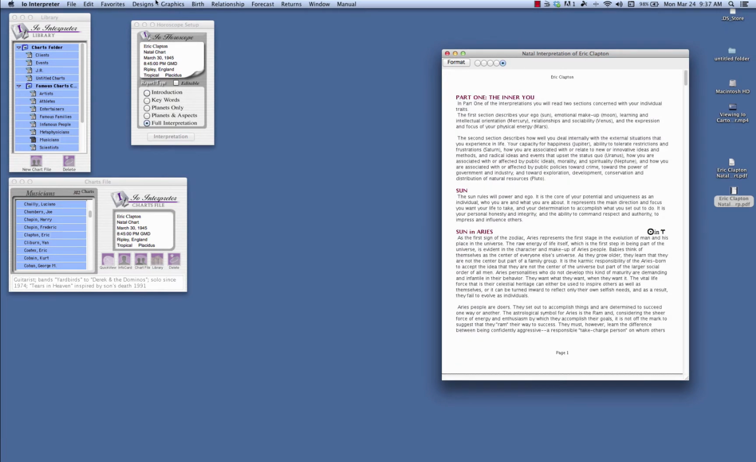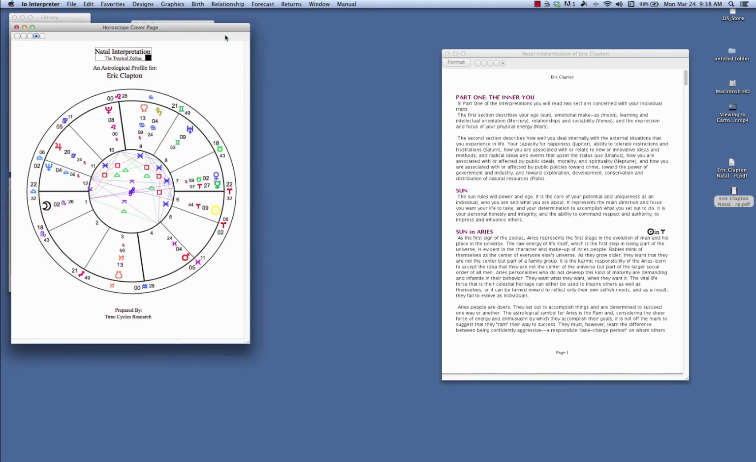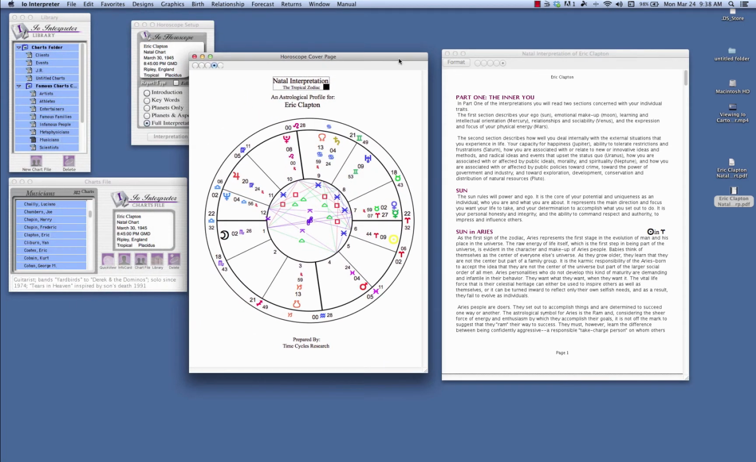And if you would like to include the natal chart itself, which often you would, go back to the top of your screen, select under Design, select Cover Pages, and then in the submenu, select Horoscope Cover Page, click it, and here we have his natal chart with the full interpretation.